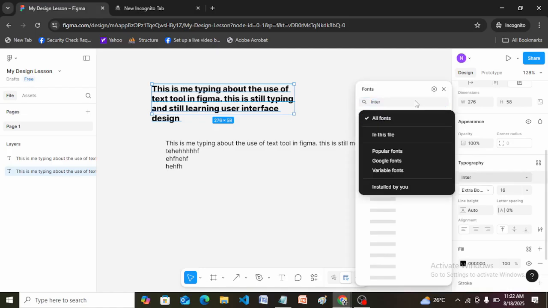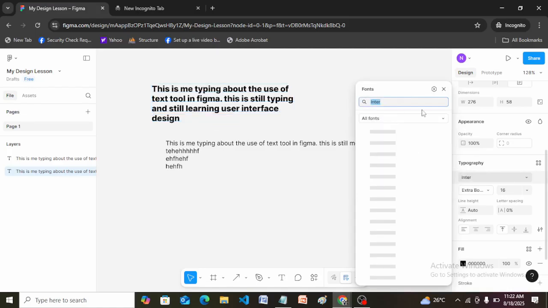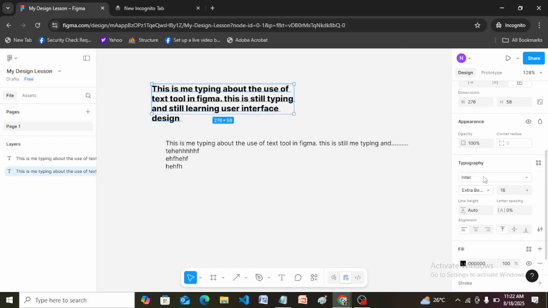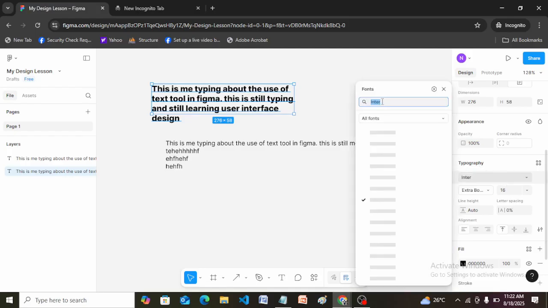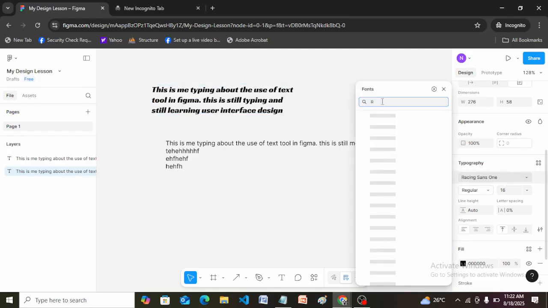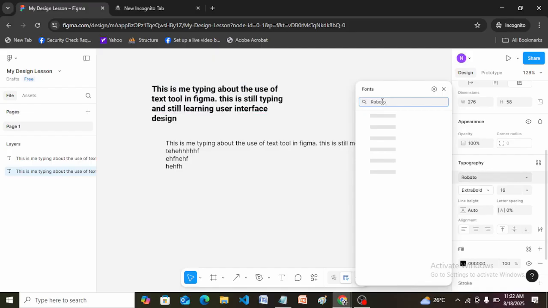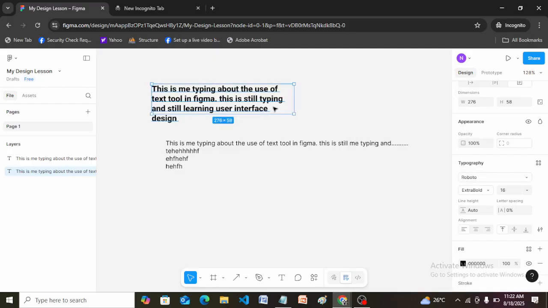So you should be able to load. It's not loading those. So you just select any, or let me just type any one that I want. Let me say I want Roboto. So I click, then the enter key. I hit the enter key.